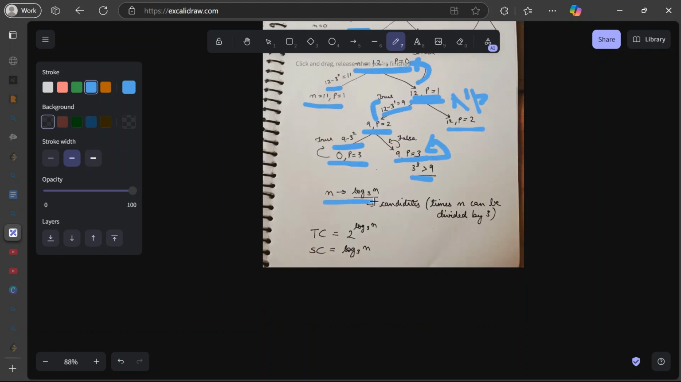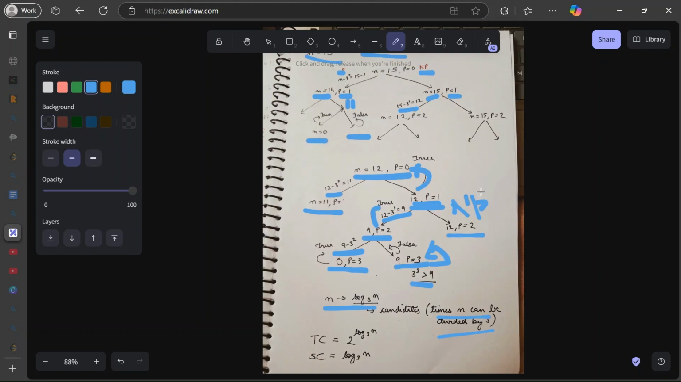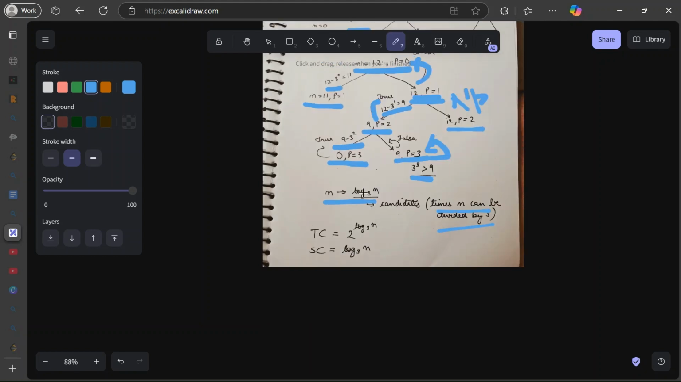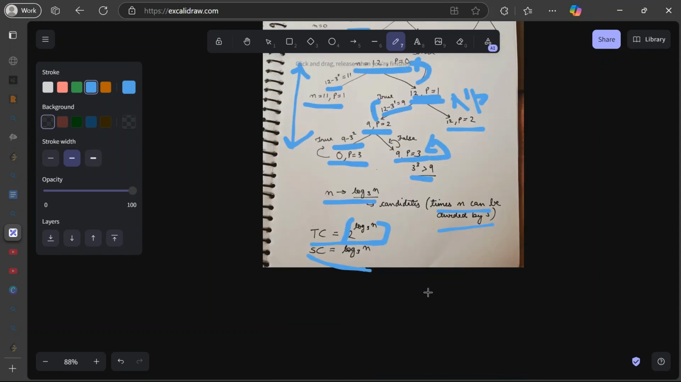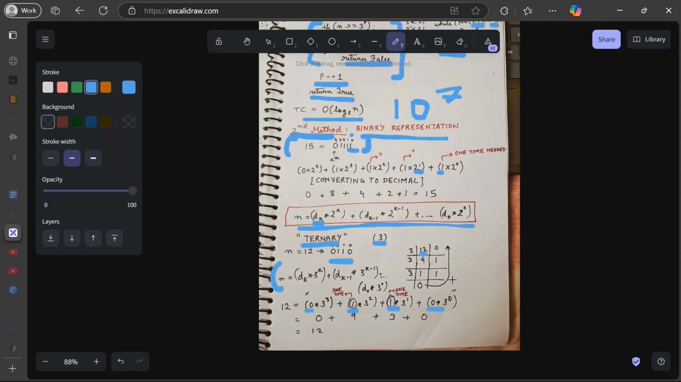Here also n is getting divided by 3. That many times we are getting these steps. And for each candidate, we have to walk through, either taking it or not taking it. So time complexity will be 2 raised to the power of log n. And space complexity is again log n, because the recursion depth is the number of times n can be divided. So this is our solution.